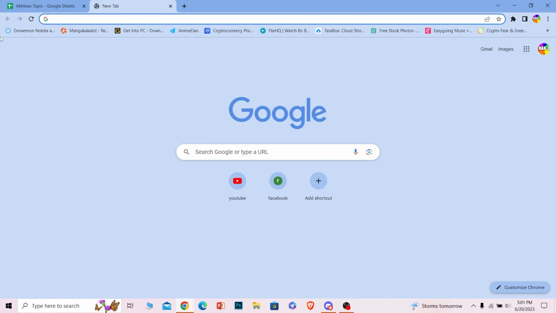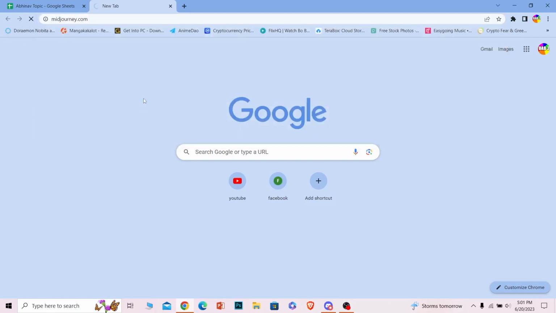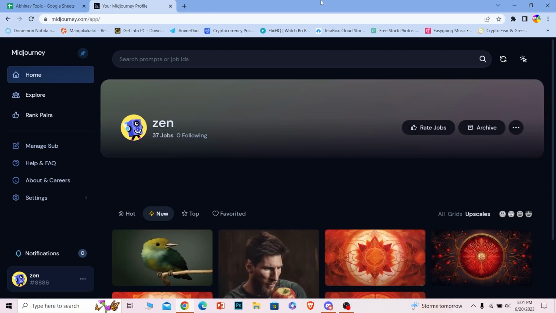The first step is you want to go to the official website of Midjourney, which is midjourney.com, as you can see over here. Click on it or just go to midjourney.com. Once you're in its official website, you should be able to log in into your account. Once you log in into your Midjourney account, it's going to bring you to this page.